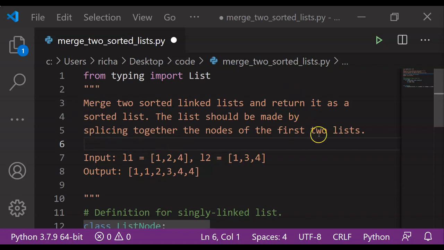So up here, I copied and pasted the problem description: merge two sorted linked lists and return it as a sorted list. The list should be made by splicing together the nodes of the first two lists. Let's see. Basically that just means I can't just copy the contents of the list into a separate list. There are some memory limitations here.